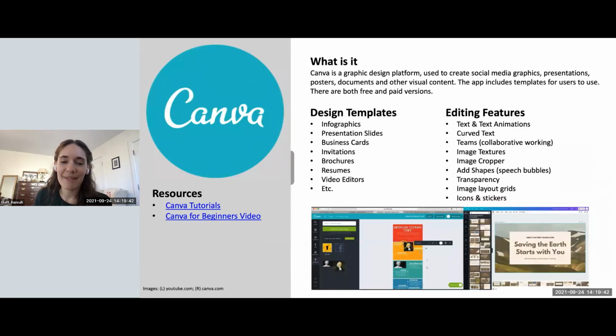Canva is a graphic design platform, again, used to create social media graphics, presentations, posters, documents, and other visual content. The app includes templates for users to begin with and edit from. There are both free and paid versions, but the free is very comprehensive. You can create animated and dynamic presentations for your students or shareable infographics summarizing course content or additional resources. You can use their extensive library of templates to start your projects or build it out yourself.